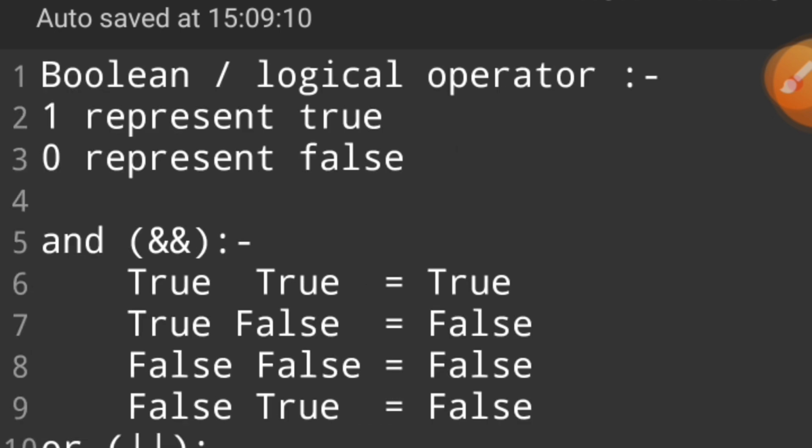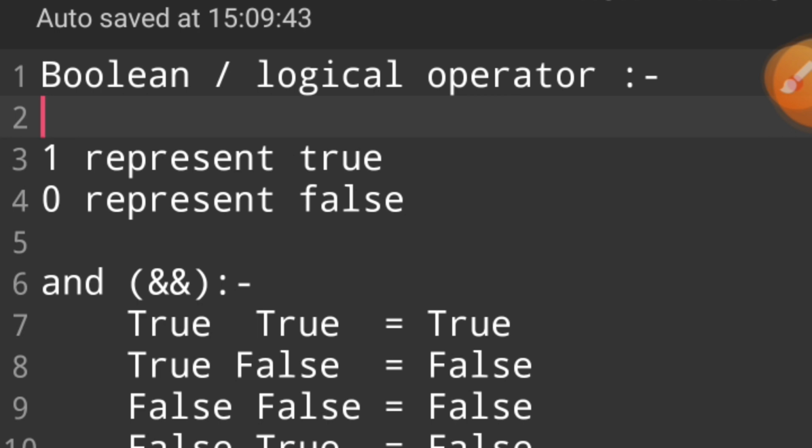See this program confidently, and don't worry when we program this code. First of all, in C language 1 represents true and 0 represents false. Understand this very well. I hope you understand these logics very well.